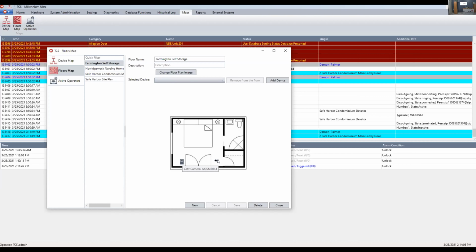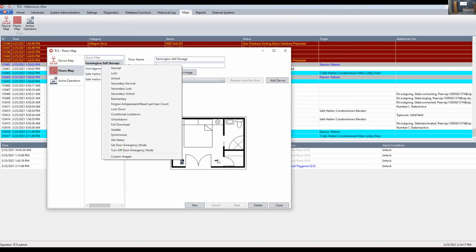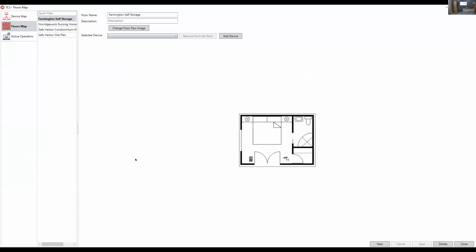If I want to see what's going on at this camera, I just right-click it and click on live video. And that's what's happening with that camera right now. And the same thing with the door. I can right-click it, and all the options that I would normally have for that door are all there. If I had a big enough map, I can actually use the whole screen and use my site plan and drop 10 or 12 cameras and 10 or 12 doors. So I can see the whole property, and I can just click from camera to camera.